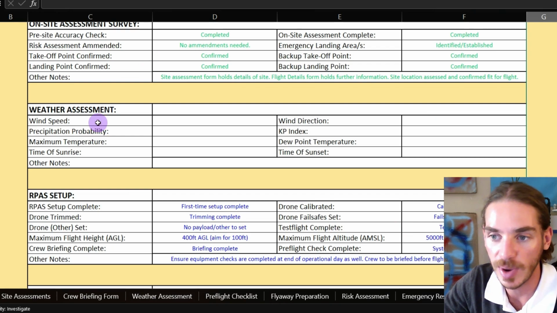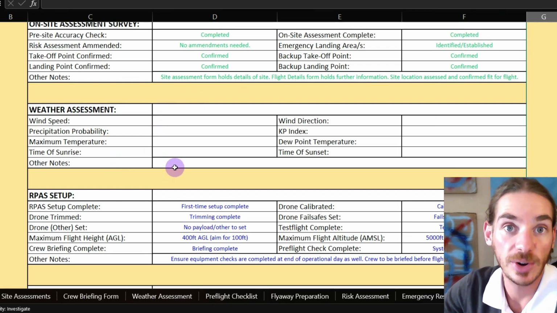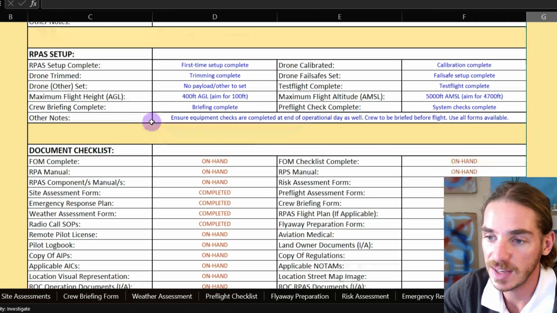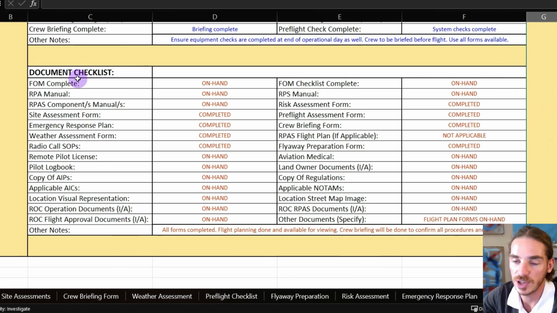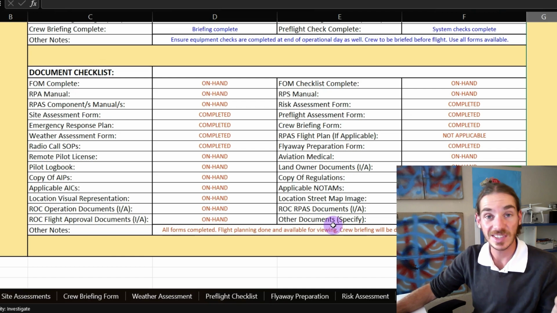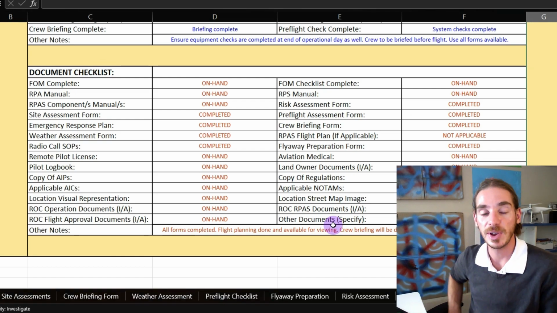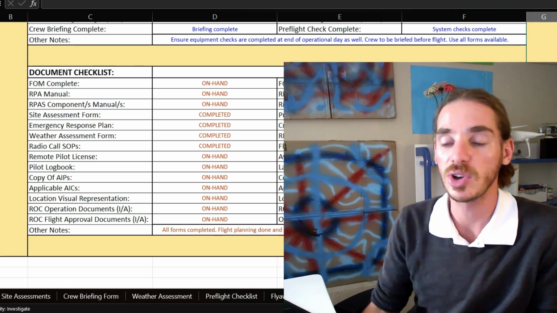Of course, I can't do the weather assessment yet. I still have to do that actual task, which I can only do tomorrow because it's the day before the flight. But you've got the RPAS setup done, document checklist. This is basically just checking that you've got all the documents you need. If you go through it, you'll see that we need all of these different sort of documents. Okay, some are because regulations stipulate we need them, some are because we as pilots need them and it needs to be on our person, some are because the company we work for will need these documents.